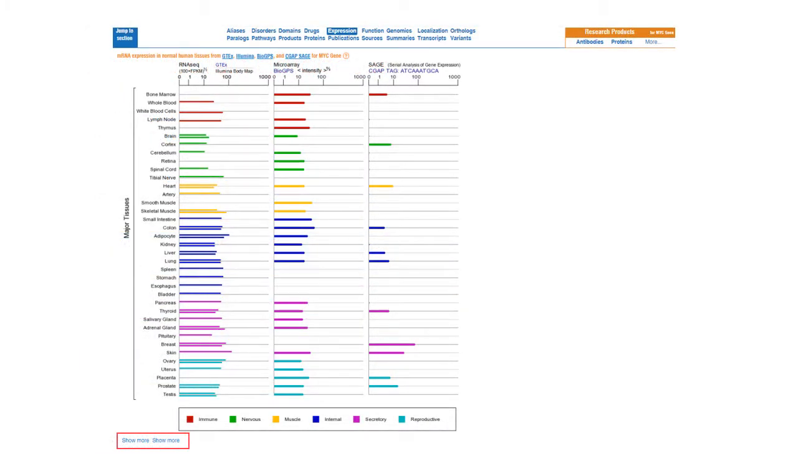I will illustrate this with a second example. If I were interested in a different protein, for example, the protein c-Myc, I could look at the expression section in GeneCards and scroll down to see the mRNA expression levels in different tissue types. You also have the option of looking at microarray data and RNA sequencing data by clicking the Show More link at the bottom of the grid.